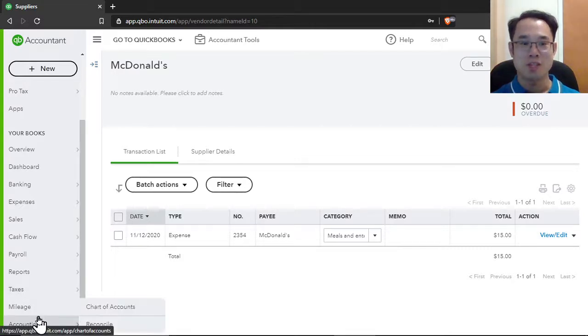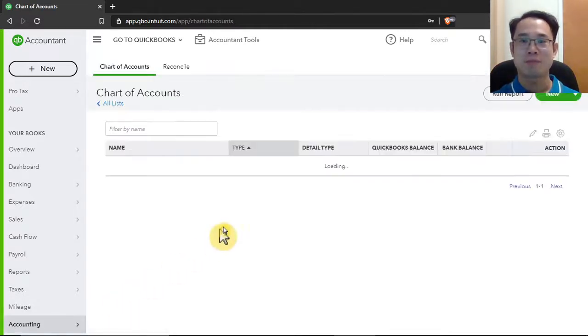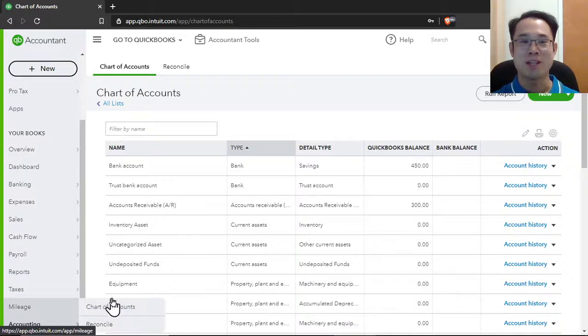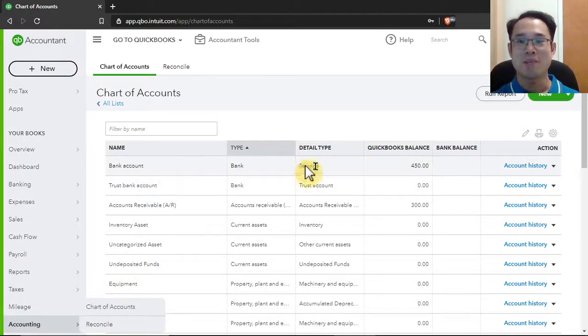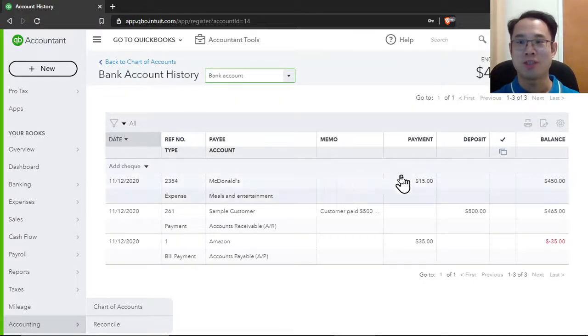And then if we go into the chart of accounts, by clicking on Accounting on the left side and then Chart of Accounts, you'll see that the bank account has decreased by $15. So if we look at the details here, it was at $465. Now you paid $15 using your debit card to McDonald's. So the bank account decreased from $465 down to $450.